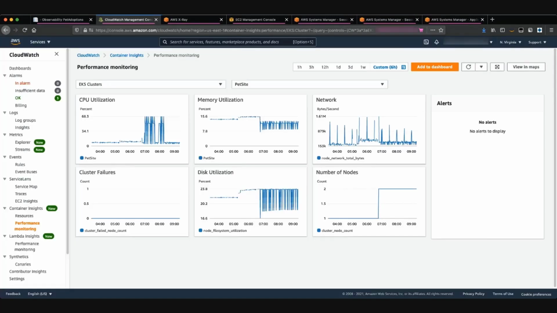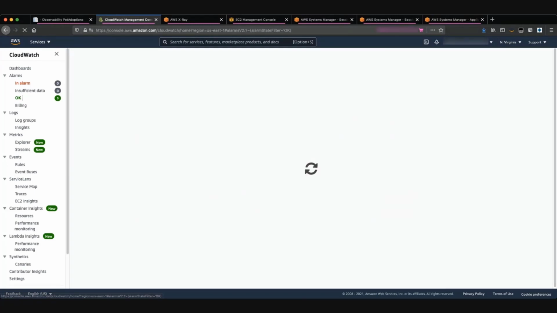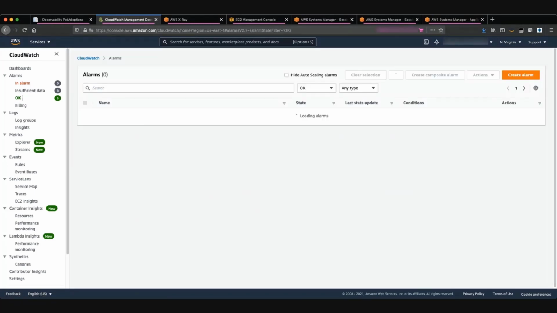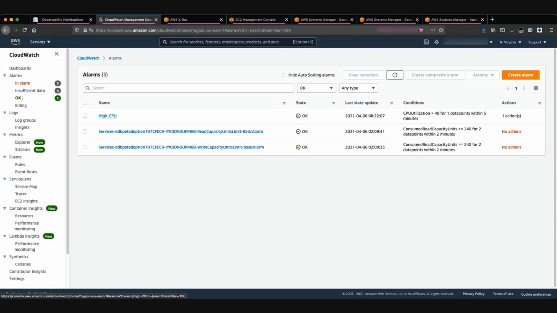So let's go ahead and simulate a high CPU. I'm going to run a tool called Stress. This is going to cause some high CPU utilization within my EKS node. The purpose of this demonstration is to show you how I have a CloudWatch alarm that's currently detecting high CPU utilization on my node. And if it turns into an alarm, it's automatically going to create an ops item for me in SSM Ops Center.